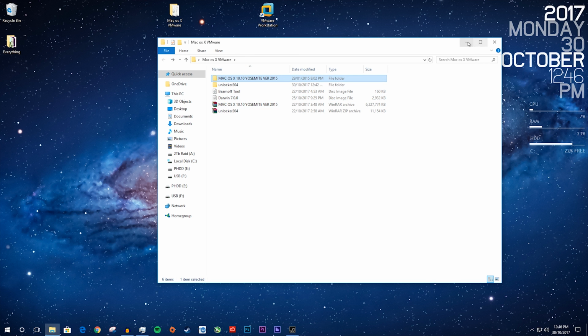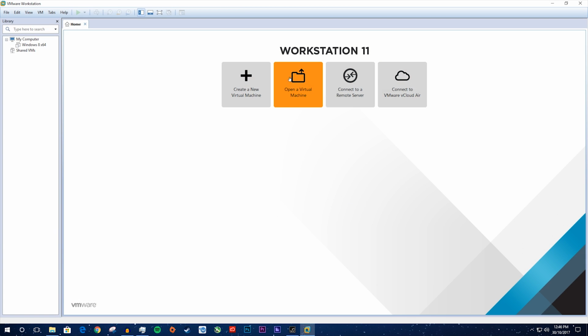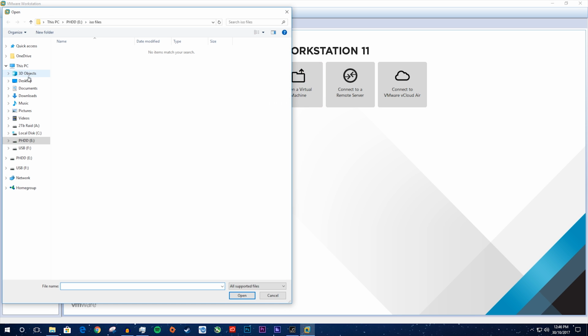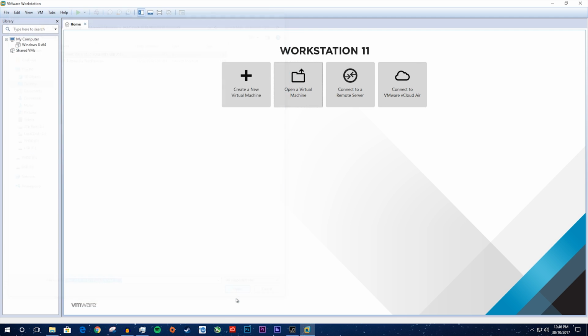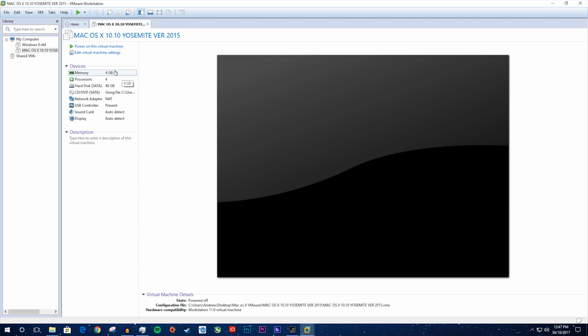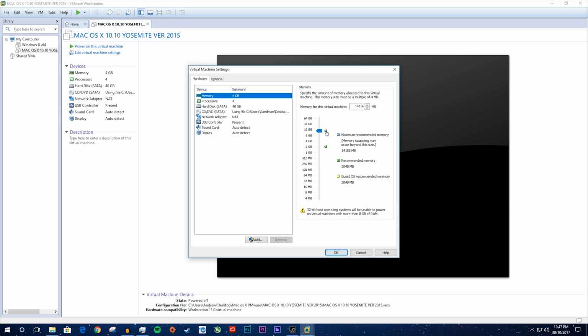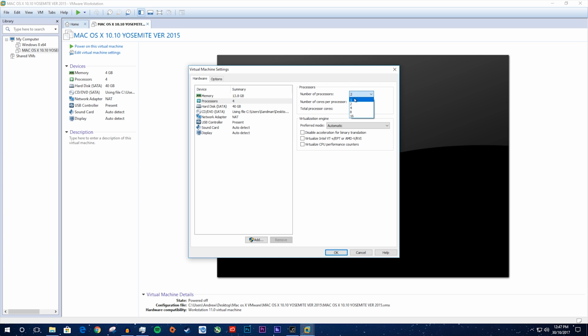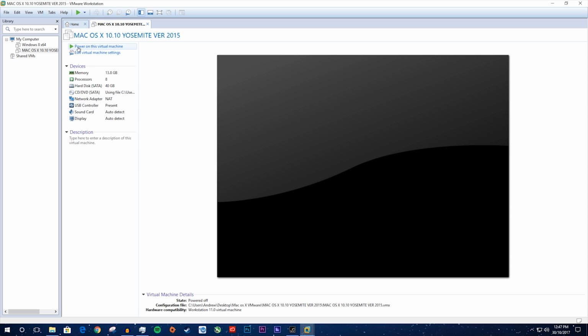So now what you want to do is go into your VMware Workstation 11. You want to go to Open a Virtual Machine. You want to go to where that file is, and there will only be one you can open, and it will be the exact same name, macOS 10.10 Yosemite, and press Open. So here you can actually edit the virtual machine settings, which I will do. I'm going to change my RAM to 14 gigs, my processors to 1 and 8, and everything else should be okay. Now you want to press power on this virtual machine.